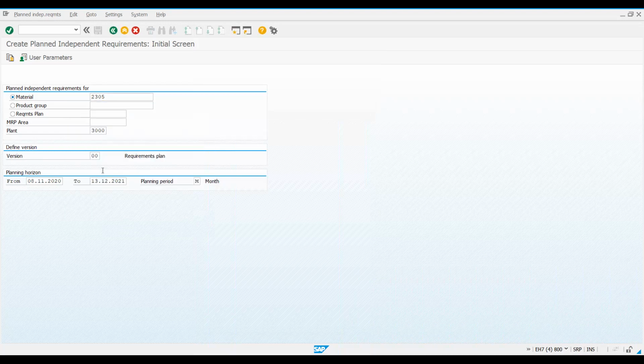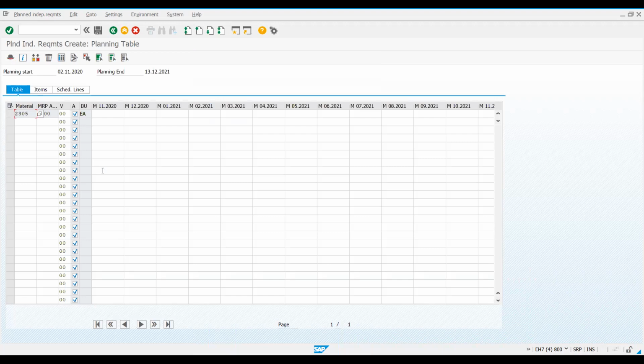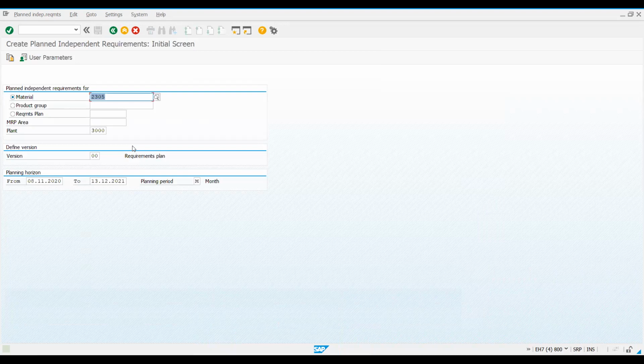So this is a one month planning press center. Here you can maintain how many printers you can manufacture. Save it. This is a demand we maintain. After that, copy the material 2305, so we'll go for the material.